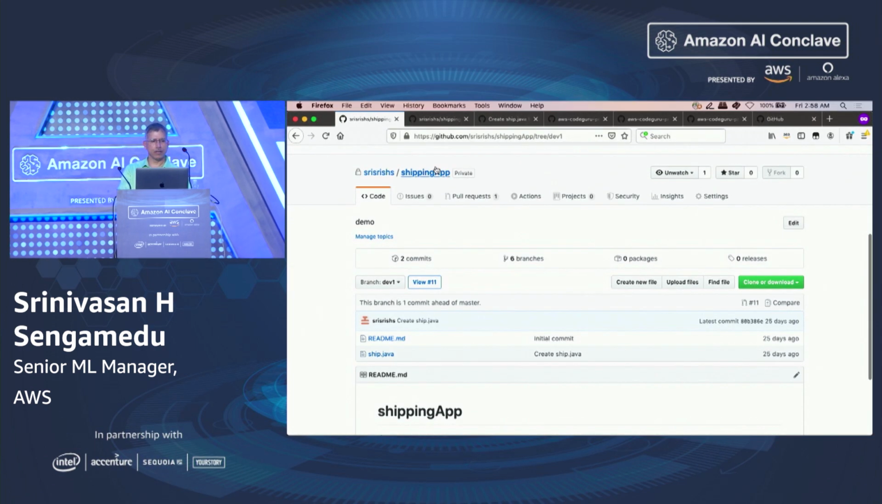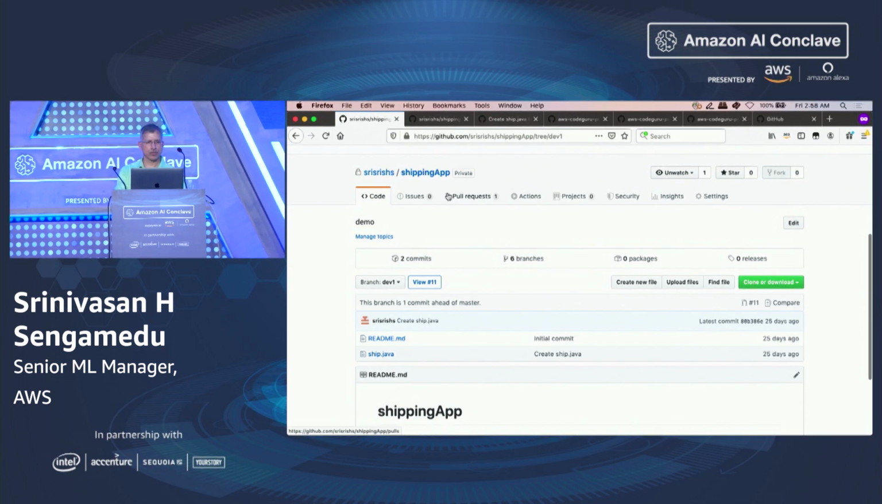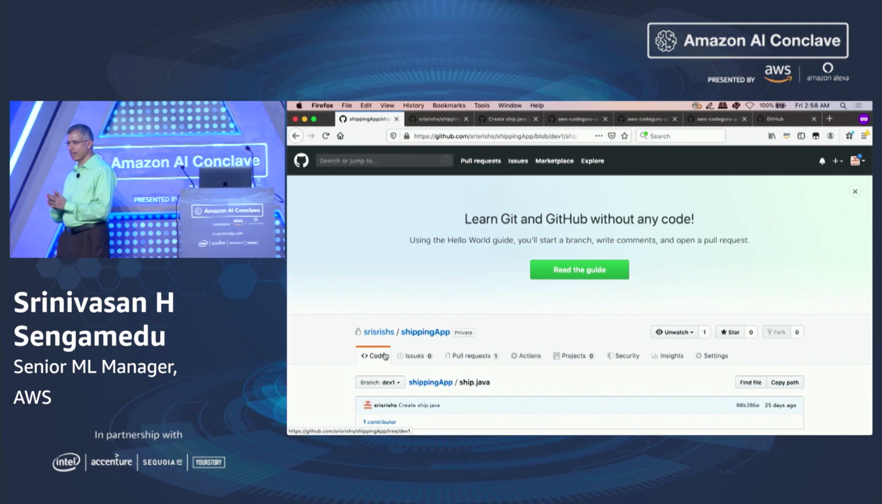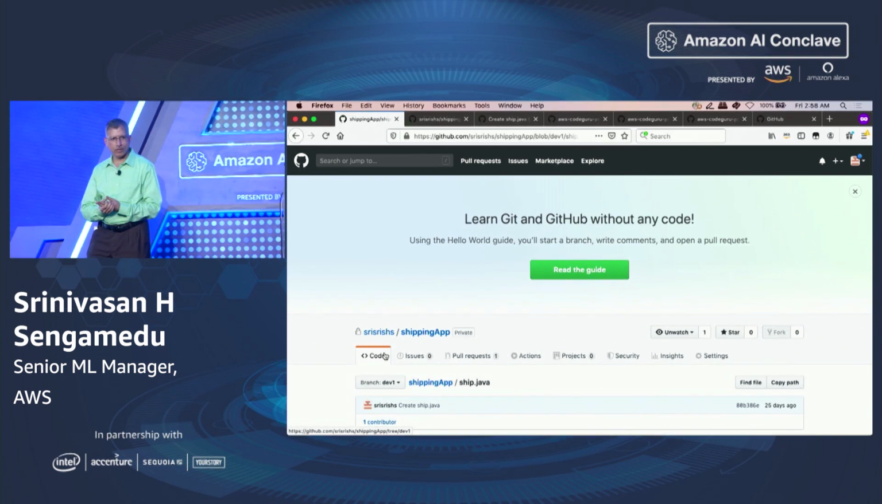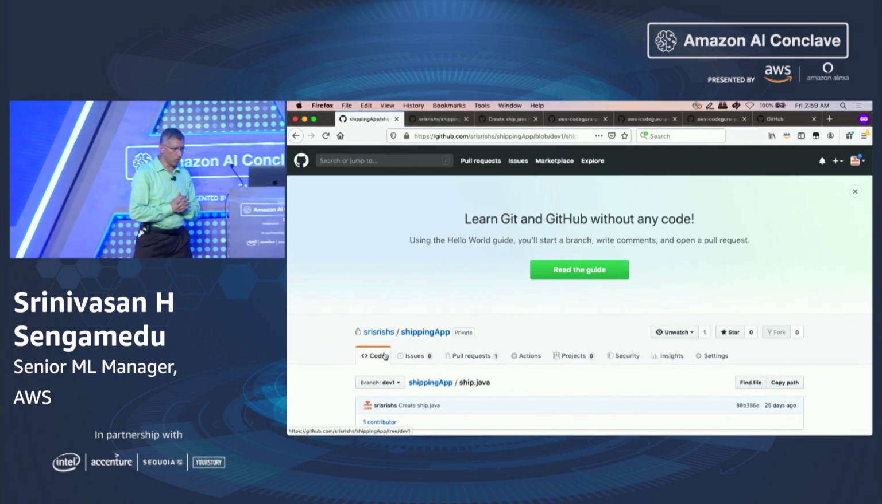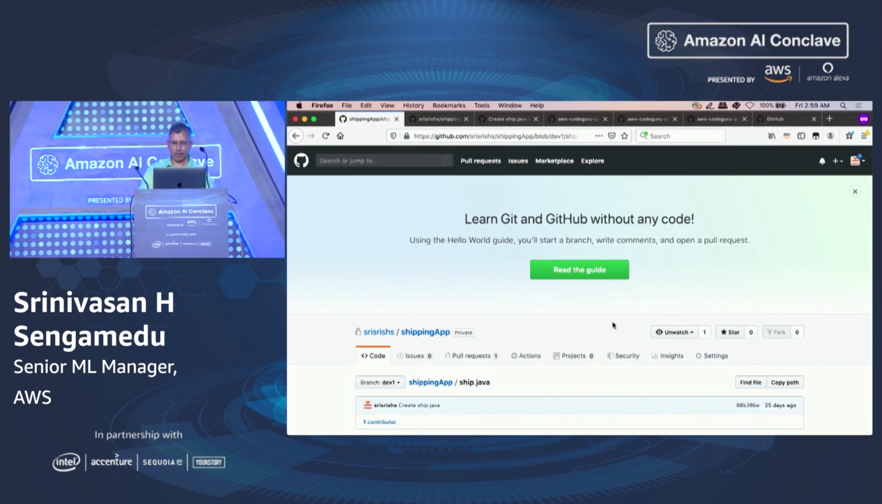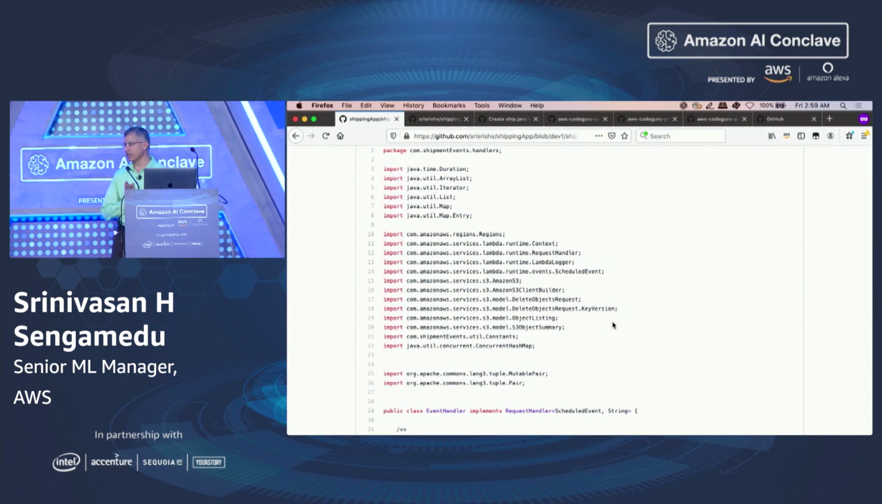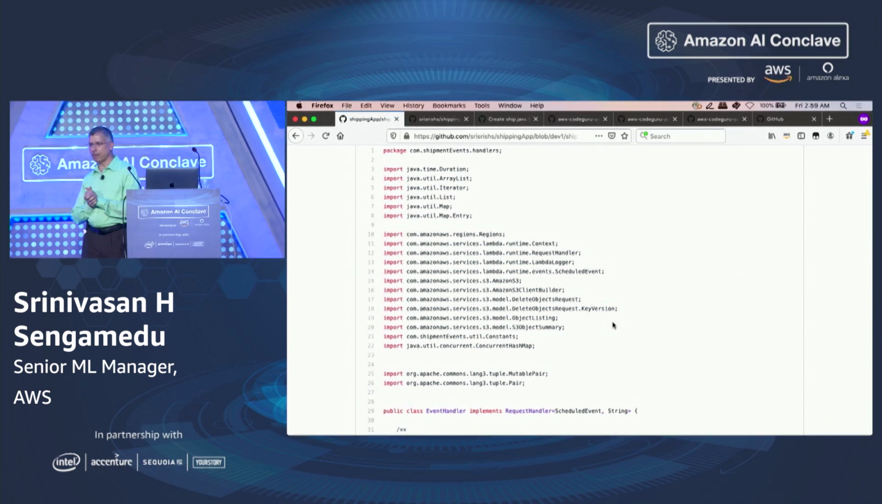So this is the repo we associated, the shipping app. It has a Java file. I'll tell you a little bit about what this repo does so that you can understand the code review comments given by the CodeGuru reviewer. What this does is it basically aggregates the shipping status of multiple packages.